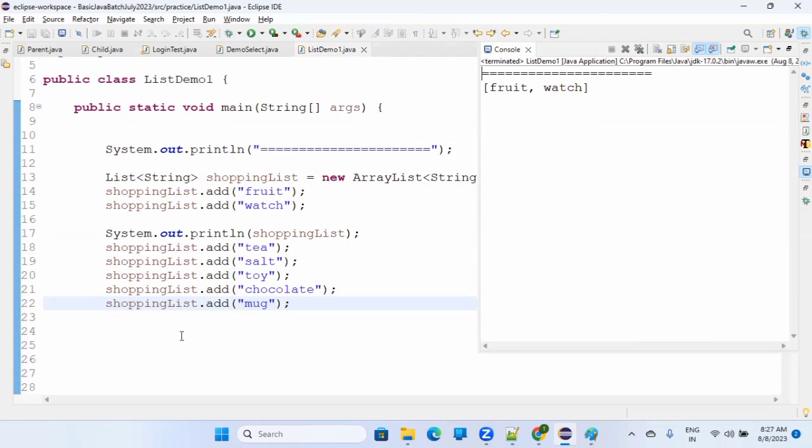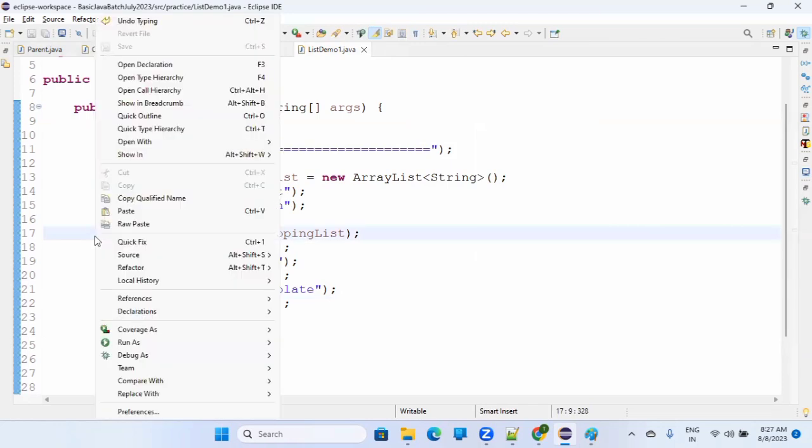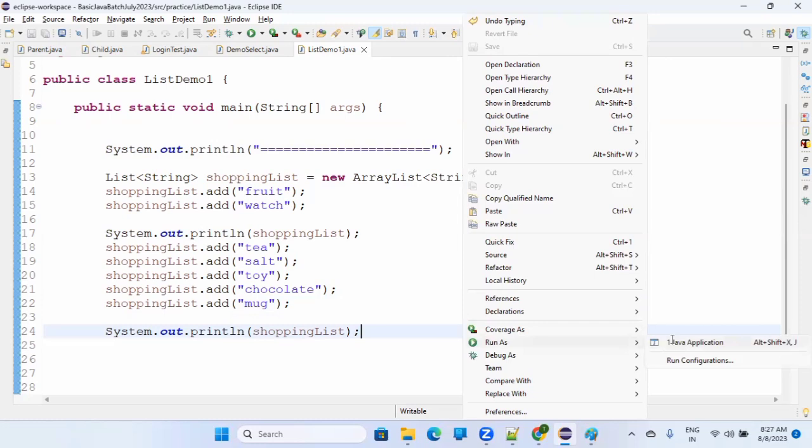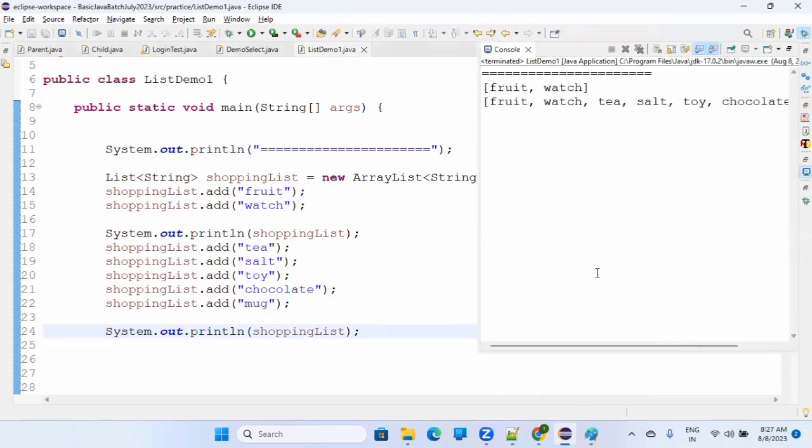This is added, but you're not showing it, right? So if you want to see what my updated list is, you have to print it, no? So after the addition, I will say again, print it. Okay. So this time, you have fruit, watch, tea, salt, toy, chocolate, mug, everything. And it is showing you in the order how you added it.